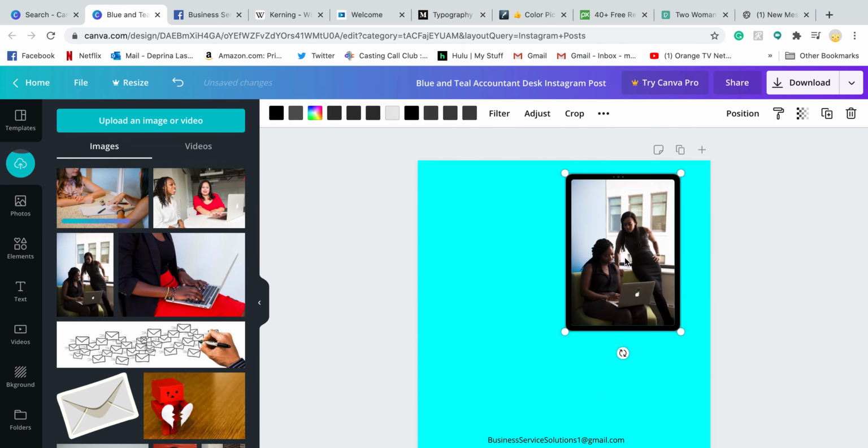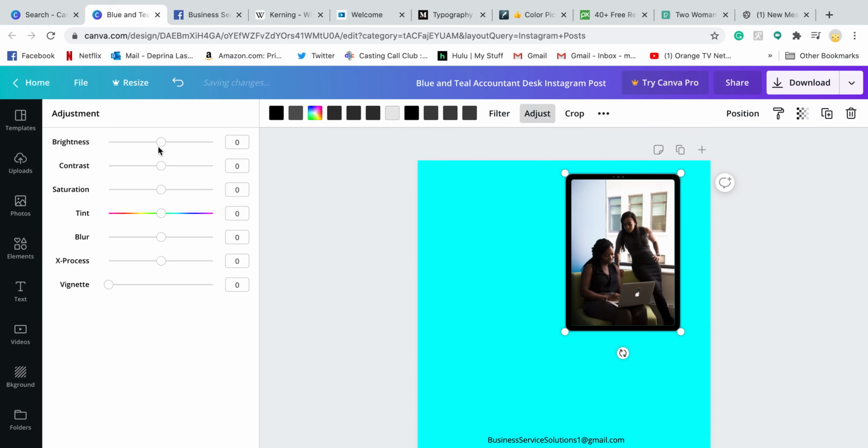All right, but you can always even make this image transparent as much as you like. Or you can also click on the image and adjust the brightness of it. Make it brighter, the contrast, the saturation, tint to the image. Here, we want to blur, process, vignette. I want to keep it a little bit brighter.